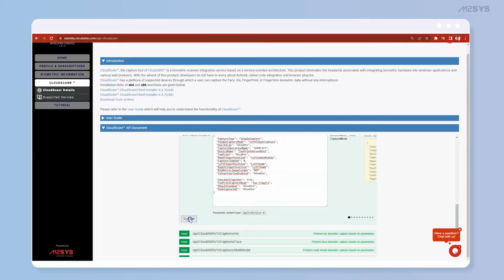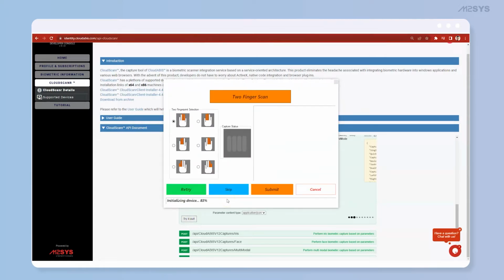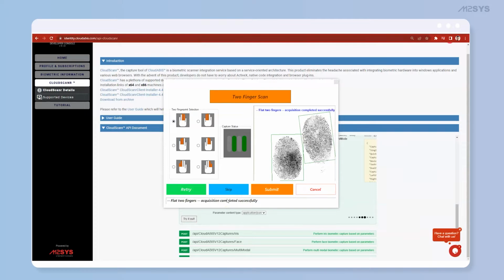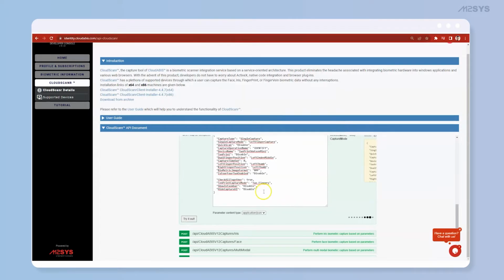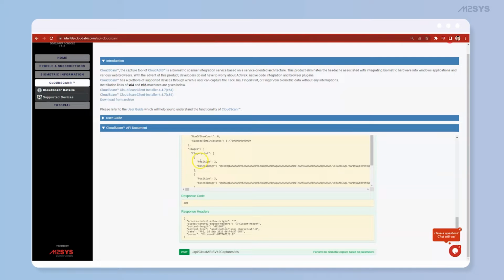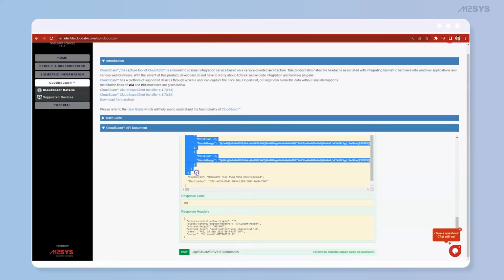CloudScanr will then prompt you to place your fingers. Once you're done, click on Submit and this will give you a response body containing the fingerprint base64 image templates. Copy the image templates and paste it somewhere where you can use it.